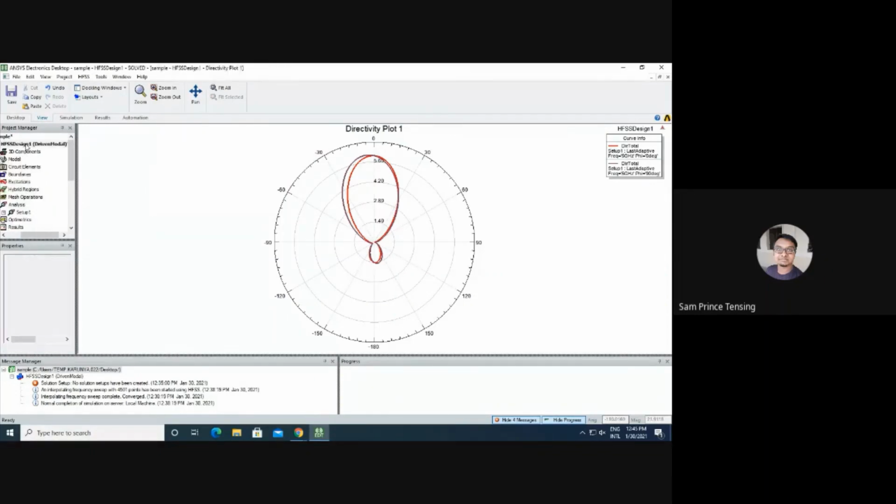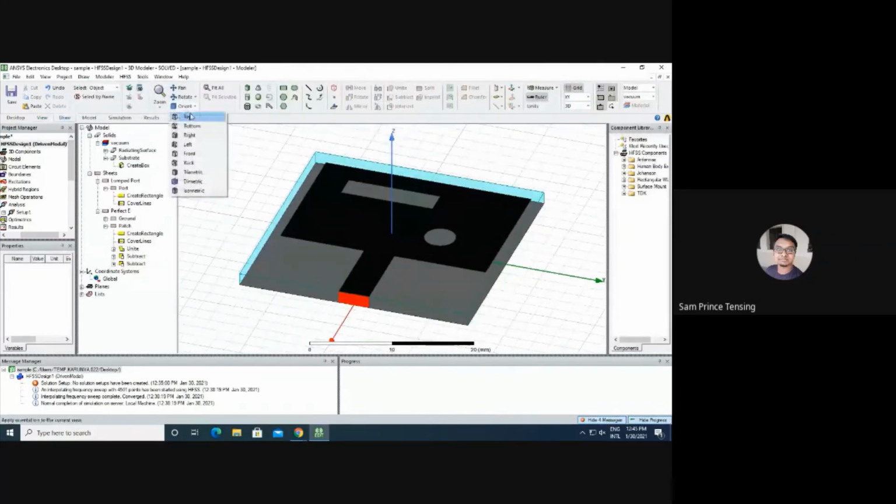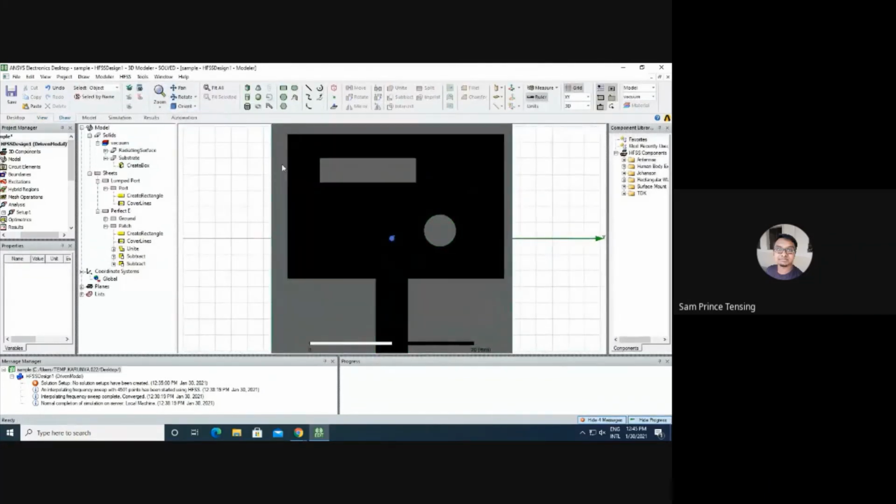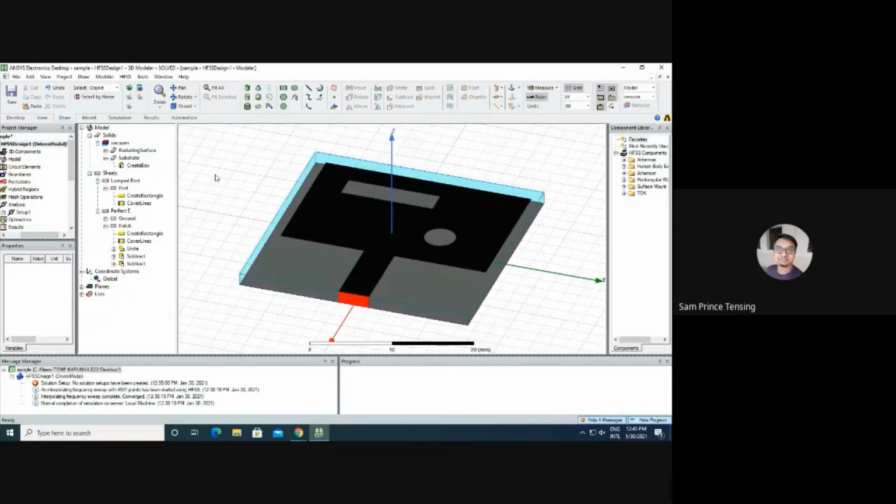So this is all about designing a rectangular patch antenna. You can design a circular patch antenna by placing a circle instead of a rectangle, and many other patch antennas you can make. You can also check the ANSYS YouTube channel, where you can see many kinds of antennas being designed. Once you practice, you will get familiar with all the tools in the software.